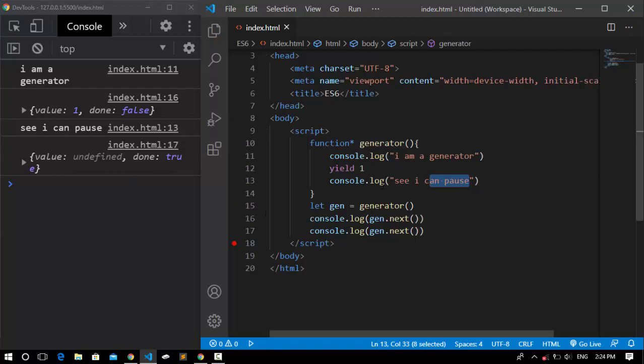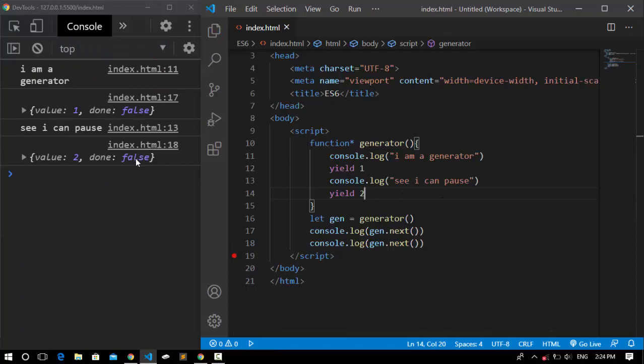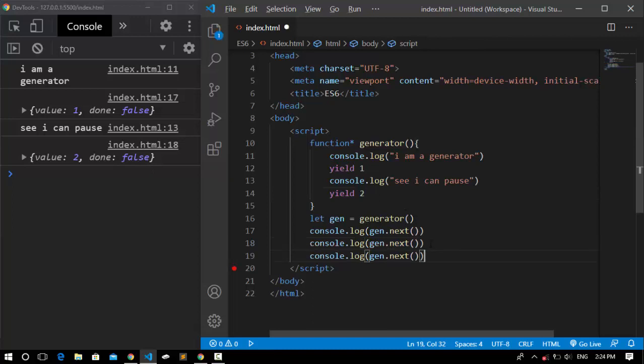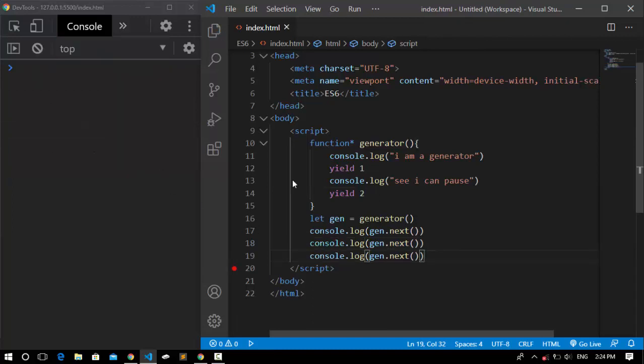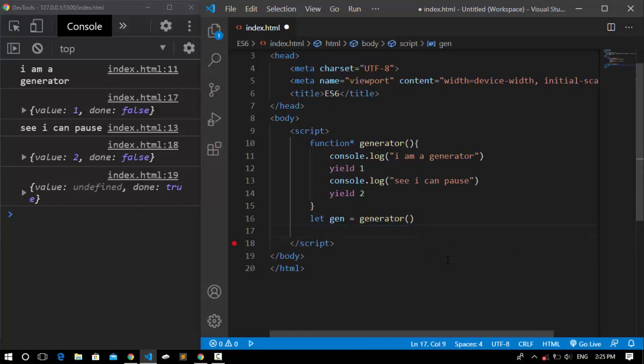Now we can pass multiple yields, for example like this, and I'm going to pass 2 here. Now if I save it, you see that done turned to false. It didn't stop the execution yet. Now if I copy and paste one more call, you see that done has changed to true and it returns undefined. So we can loop through a generator if we want to.